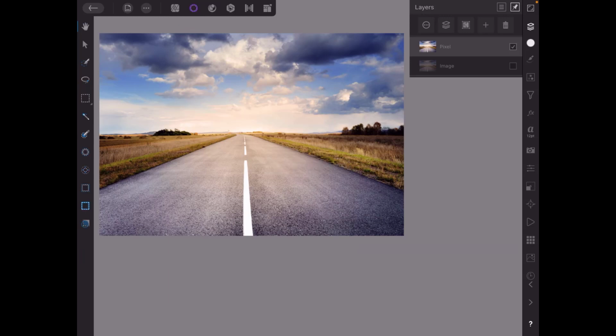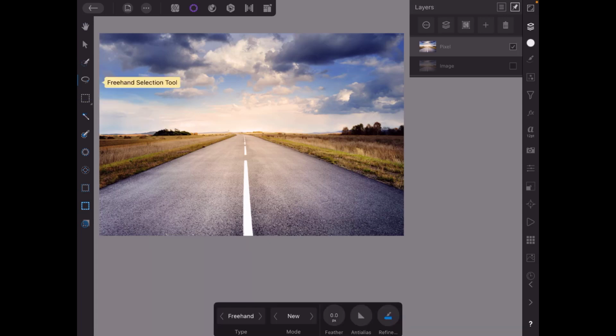and I'm going to use the freehand tool, and it's the fourth one down on the left. When I click on that, the context menu at the bottom is by default set on freehand, but I'm going to change that to polygonal to make the selection, because it's going to be fairly straight. I'm not going to do anything really fancy, because I'm just going to select the road, so it's got very nice straight lines for me to work with.